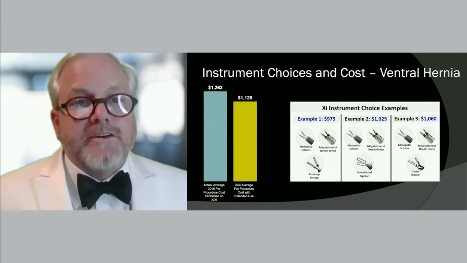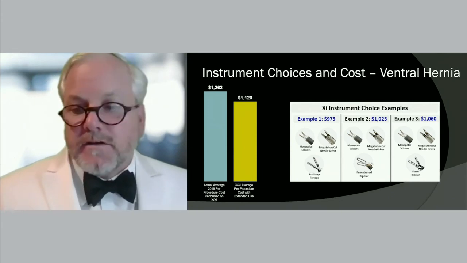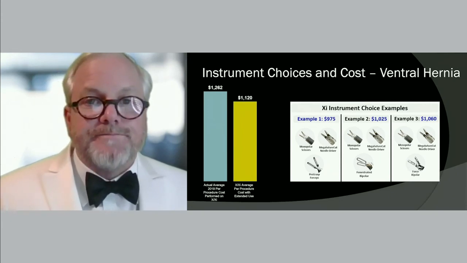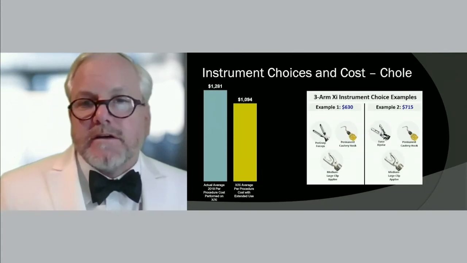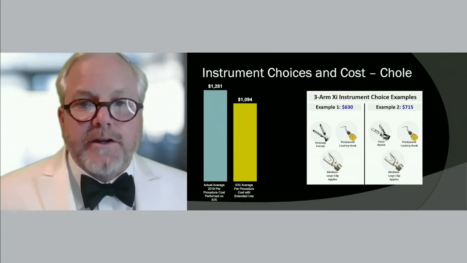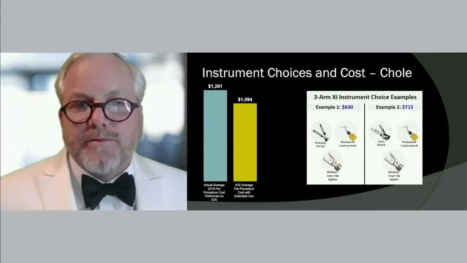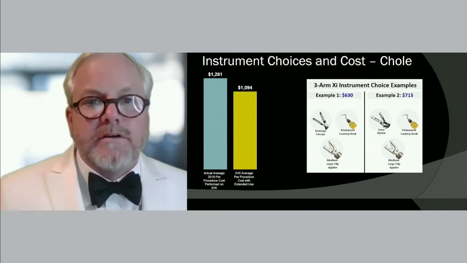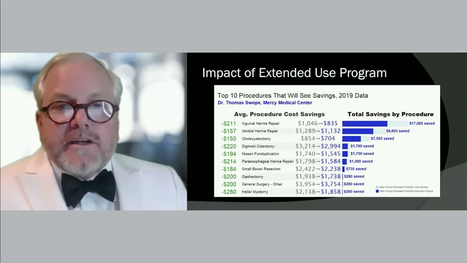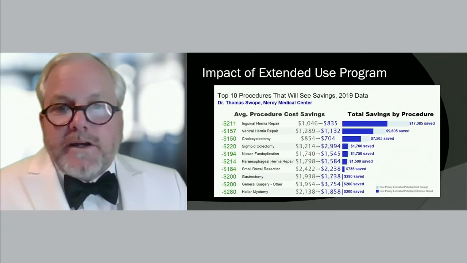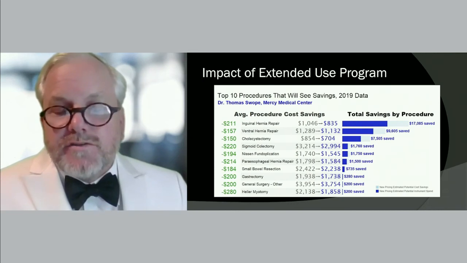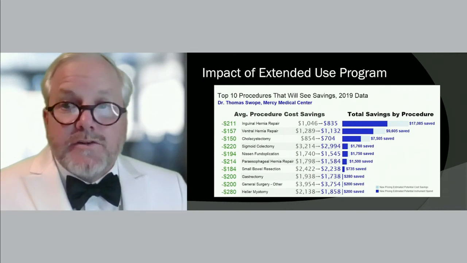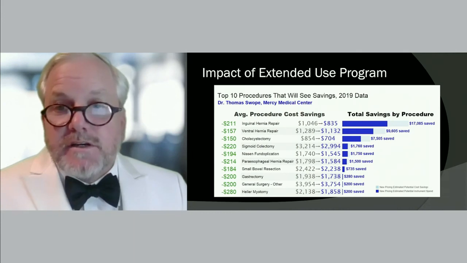But on average, on the left side there, you can see you're saving money versus what you were before the extended use. Same thing on chole. Again, saving money. Again, I'm more in that $630 range. So I'm pretty cheap with my gallbladders. And for me personally, in 2019, if you exchanged the instruments that I used with the extended use instruments doing the same operations, it would have saved roughly $40,000.